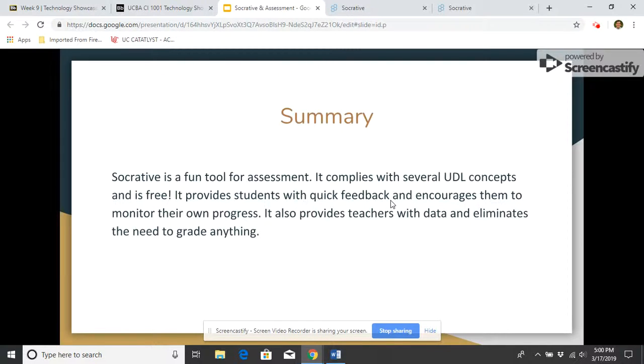So overall, Socrative is a fun tool for assessment. It complies with several UDL concepts, and it's free for the basic version. It also provides students with quick feedback and encourages them to monitor their own progress. It also provides teachers with data and eliminates the need to grade anything.